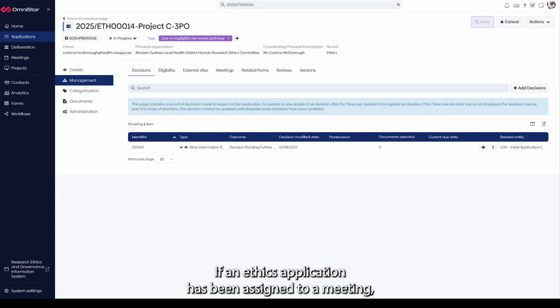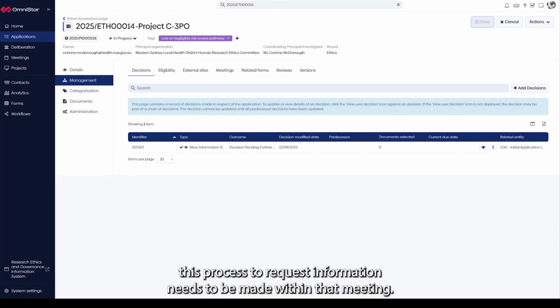If an ethics application has been assigned to a meeting, this process to request information needs to be made within that meeting.